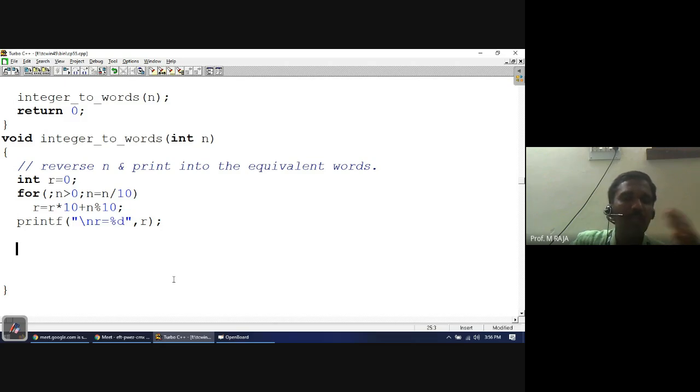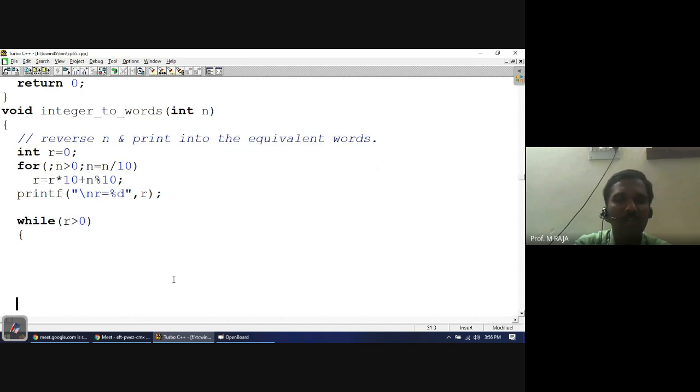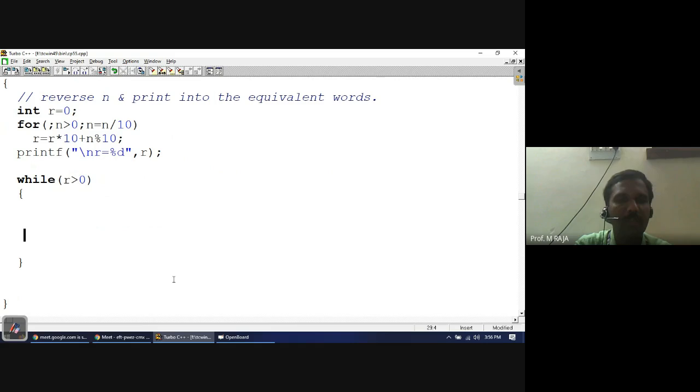But the outer loop should be a for loop or while loop. Simply I use a while loop. While what is our number? Reverse is stored in a variable r. So as long as r is greater than 0, we are processing the result here. While r is greater than 0, first, what do we have to do? We need to find its last digit. How do we find the last digit?